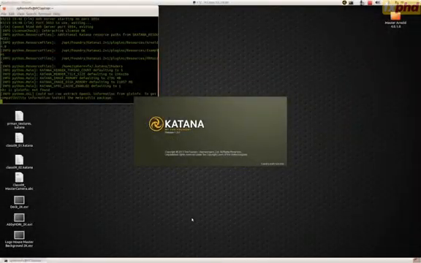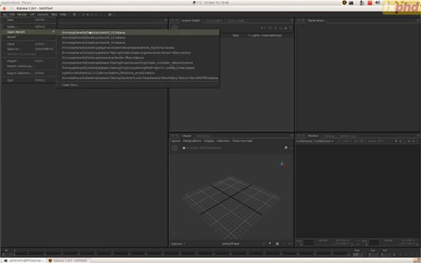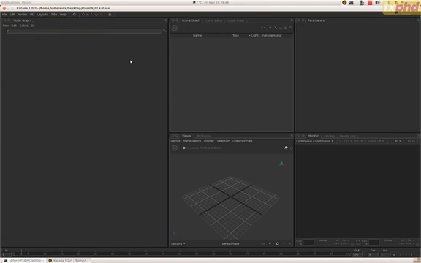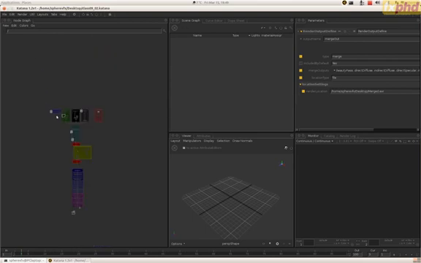Okay, so here we are just loading up Katana again. We're just going to go into File, and I'm going to open up class 9. You can see I've got a bit of a different layout. I'm beginning to settle on a layout that I think is going to work for things moving forward. And let me just show you what I've done.